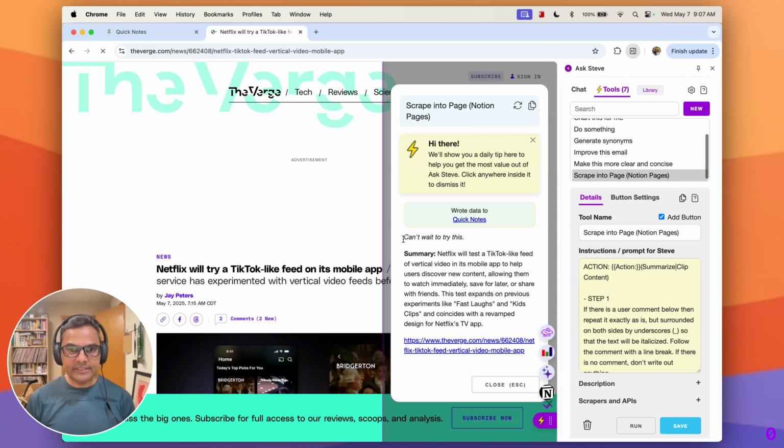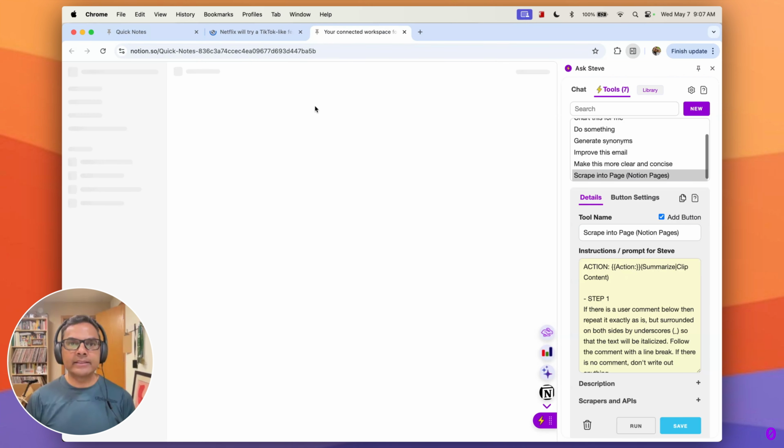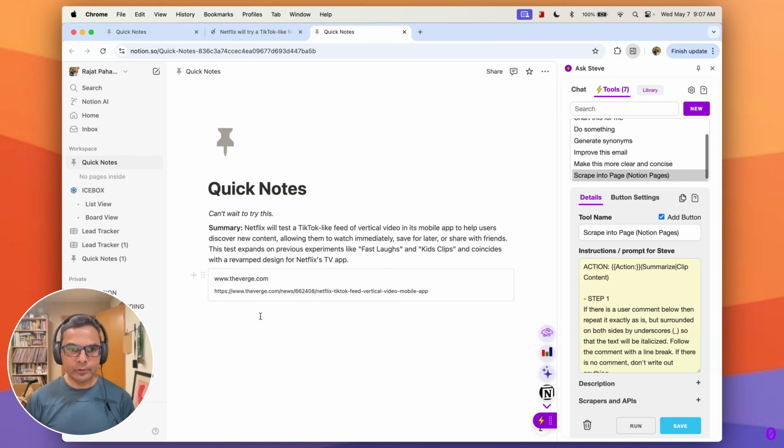And then we can see this is exactly what it's generating: my comment, a summary, and then the link. And it wrote that data directly into my quick notes page. So it's that easy to use. And then you can customize this in a number of different ways.